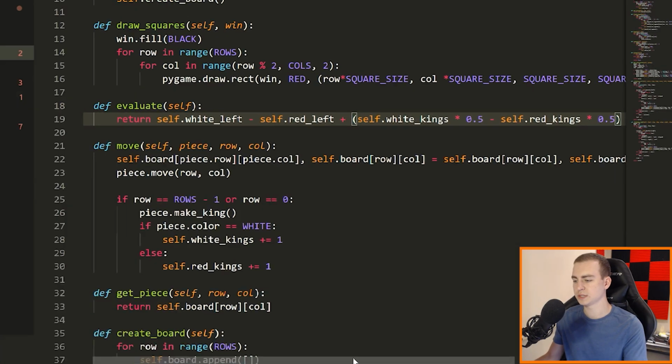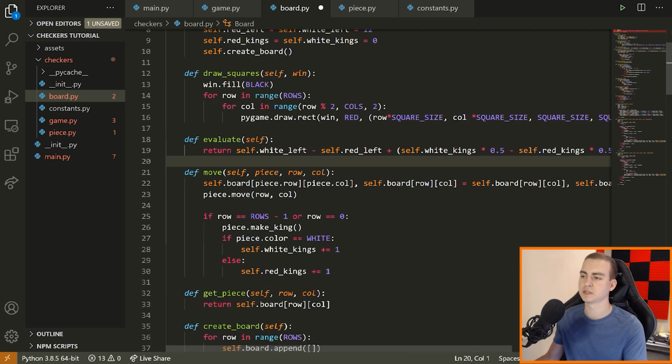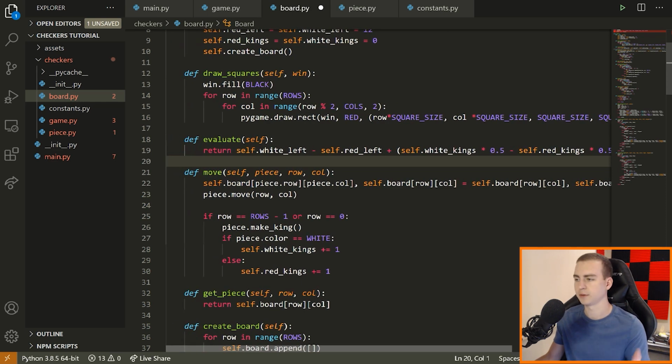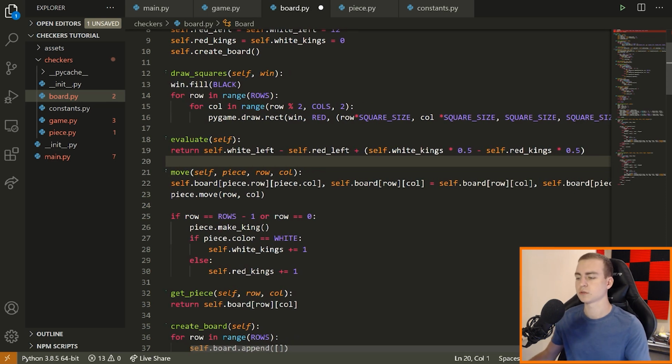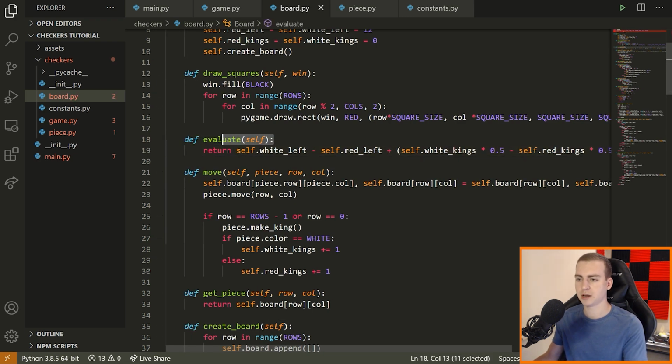So what this will do is essentially give us another value. If there are more red kings than white kings, then we'll actually be subtracting whatever the amount of red kings times 0.5 is from this score. Hopefully that makes sense, but this is what we're going to use. Feel free to tweak this, mess around with it, make it more complex if you want. The better we make this function at evaluating the board, the better our AI is going to be.